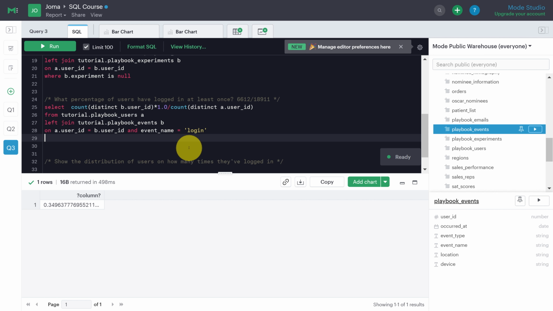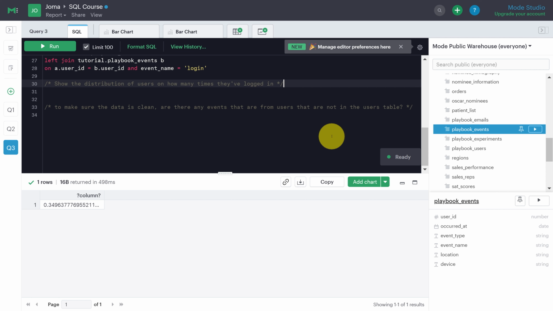Awesome. And then for fun, let's do some quick ones because we're almost out of time. Show the distribution of users by how many times they've logged in. Basically, I want to see how many users logged in 0 times, how many logged in once, how many logged in twice, etc. All right, so let's just do this.